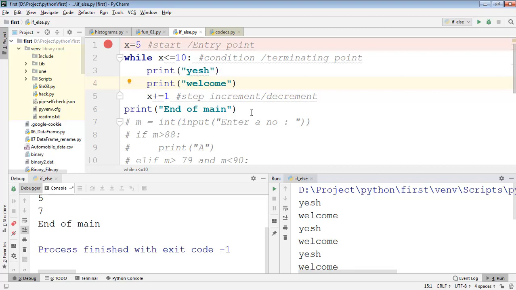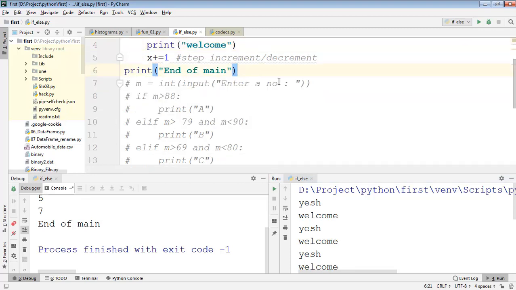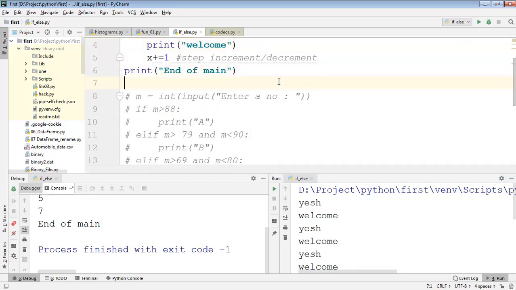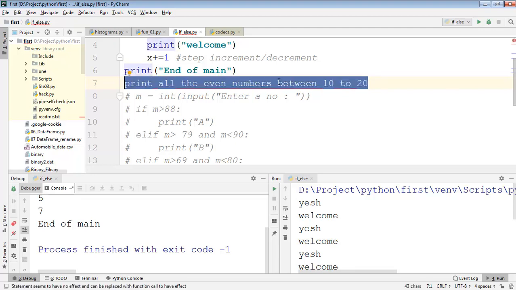Now it's time to give you a question. So the question is, you have to print all the even numbers between 10 to 20, right? So this is a simple program, you have to do it today.